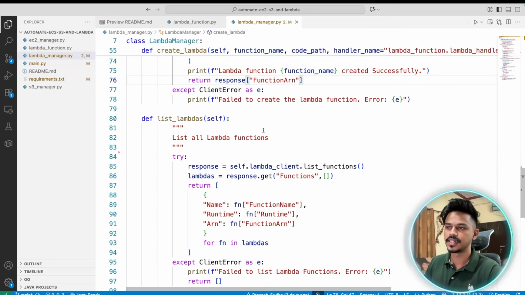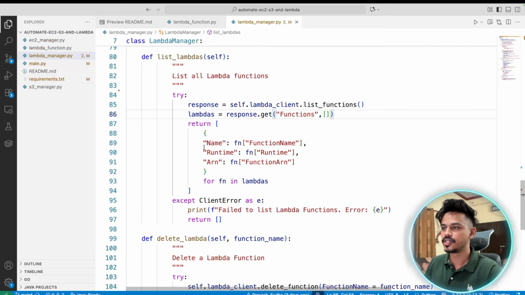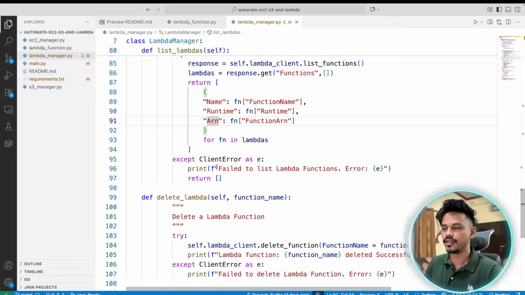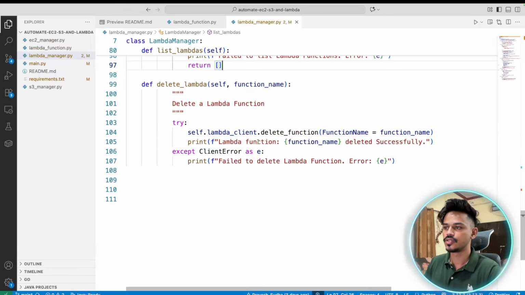After that, we have list lambda function. It will use lambda client.list function, and it will return us an array of functions. Inside the array of functions, we'll just get the name, runtime, and the ARN of the function. And if any error occurred, we will print it inside this message in our console. And at last, we have our delete lambda function. We'll use lambda client.delete function, provide our function name, and it will delete the function successfully. And if any error occurs in the deletion, it will be printed in the console.